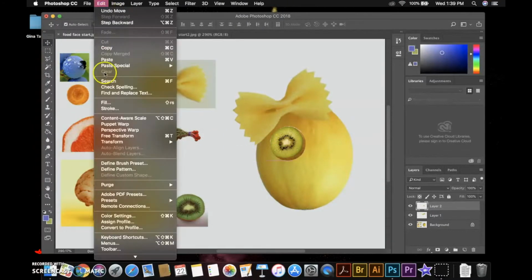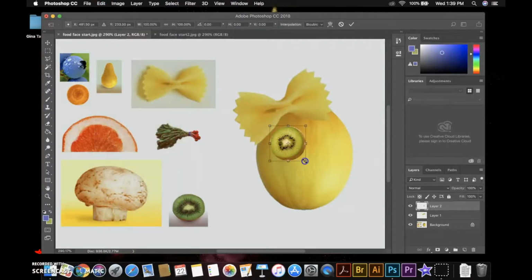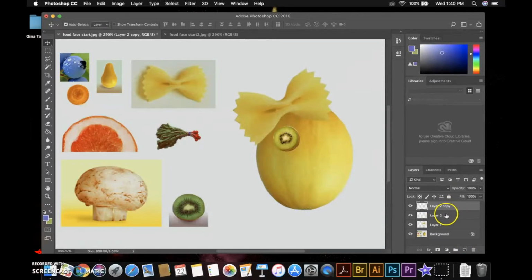Okay, so I have my one kiwi eye put in place. I'm going to Edit, Free Transform, holding down the Shift key to constrain proportions. Return key when I get it the way I want. Reposition. I'm going to make a copy of it by dragging down the layer to the icon for the new layer, and it creates a second kiwi eye. Now, if you double click right on the name of your layers, you can rename your layers. So as you build more layers, you're going to probably want to name them so you can keep track of what is on each layer.